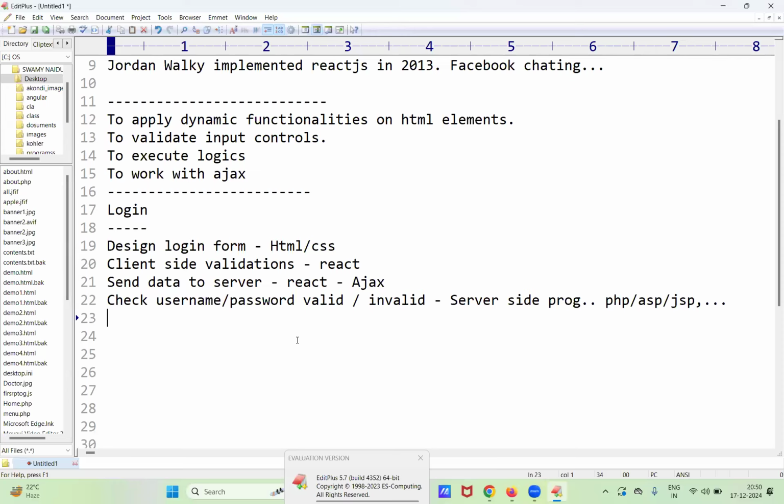Now, if the database contains that username and password, then the server-side program returns a success value. Otherwise, it returns a failure value. So based on the success value or failure value, we are navigating to either the welcome page or the invalid user page. In this navigation, we are taking the support of the routing concept in React.